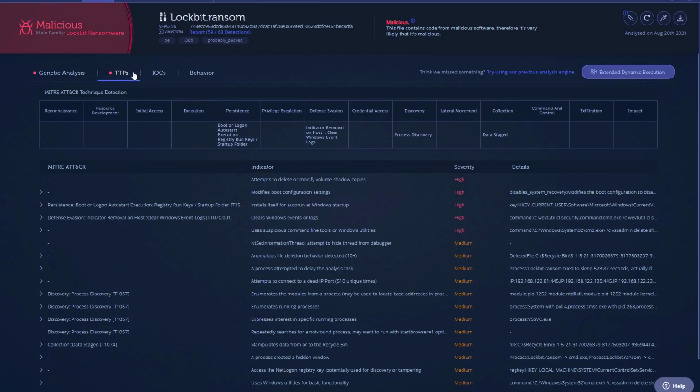In terms of discovery, it has process discovery and collection. There is data that is staged. So it does have that info stealer component. Now we can see some of the details here and their severity. So it attempts to delete or modify volume shadow copies, very common among ransomware because this prevents the inherent Windows backup functionality from working. Modifies boot configuration settings, of course has an auto run, clears event logs.